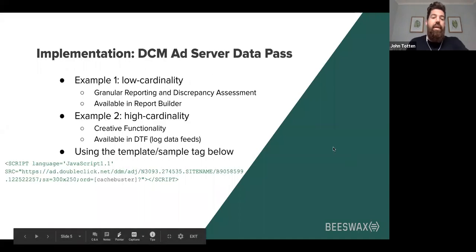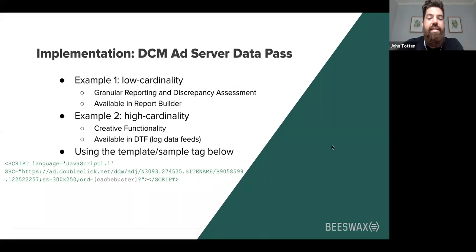All right. So let's cover implementation. Within DCM ad server, the data pass has two different flavors, I guess you could say. Example one that we'll cover off on is intended for low cardinality values. And that allows for granular reporting and discrepancy assessment, and it's available off the shelf within DCM's report builder.